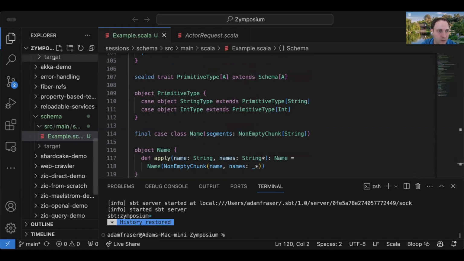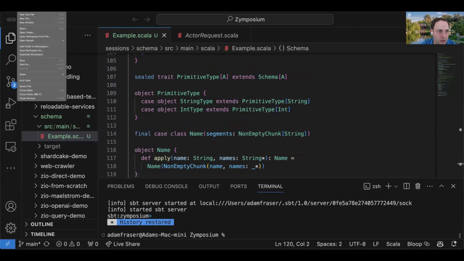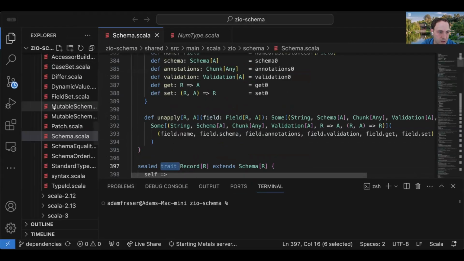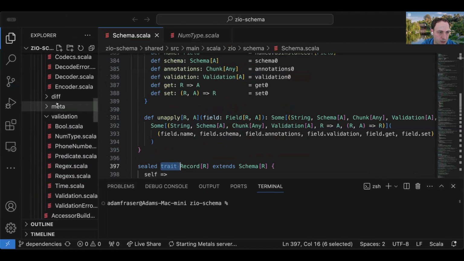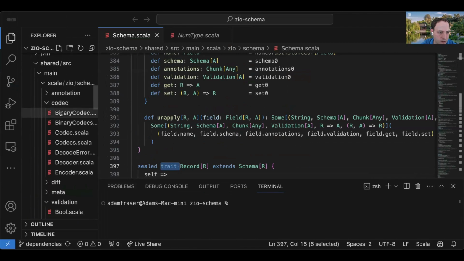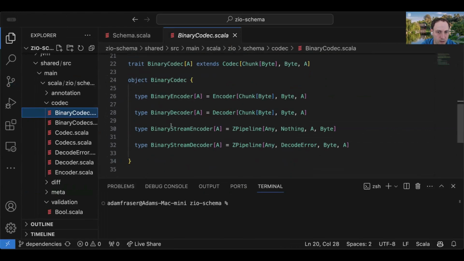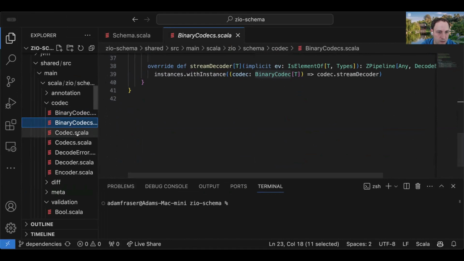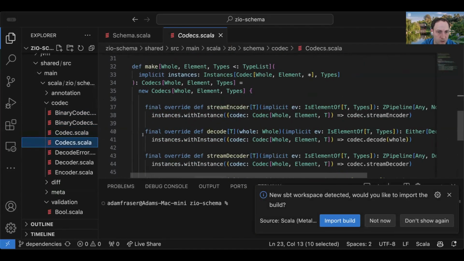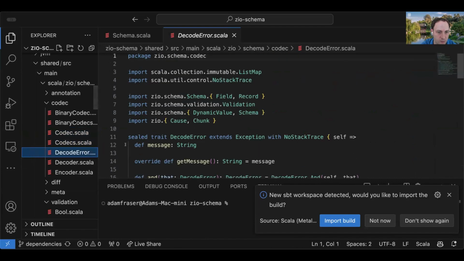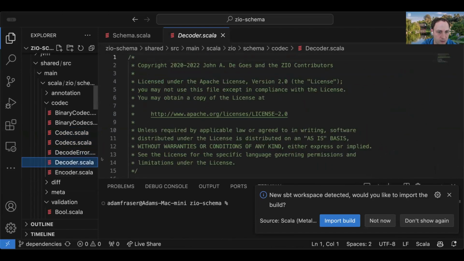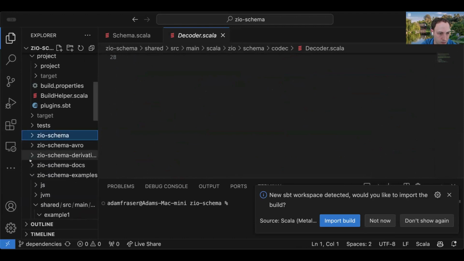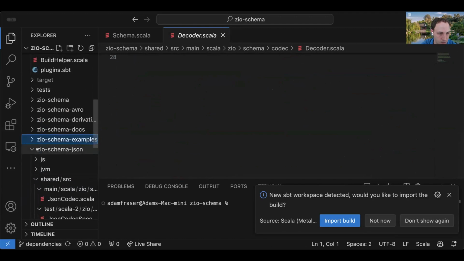So if we then, let's go back to ZIO Schema for a second, and let's look at some of this, see if we can find a good example of one of these. I just want to see if I can show you the log where we have one of these. Here, let's see. Oh, I think it might be in the JSON.